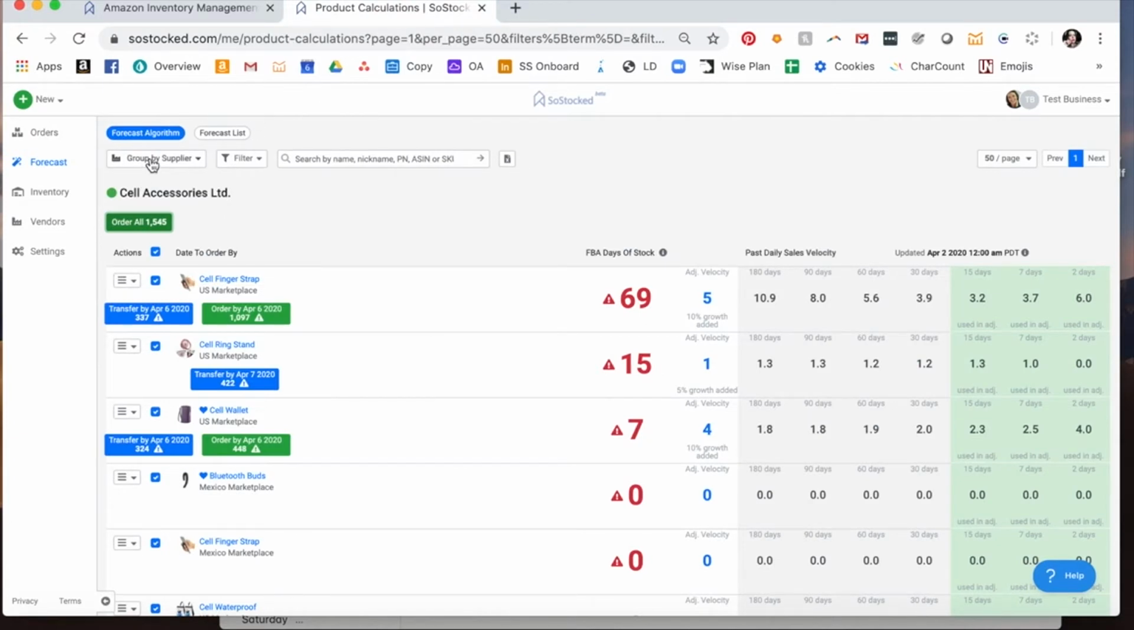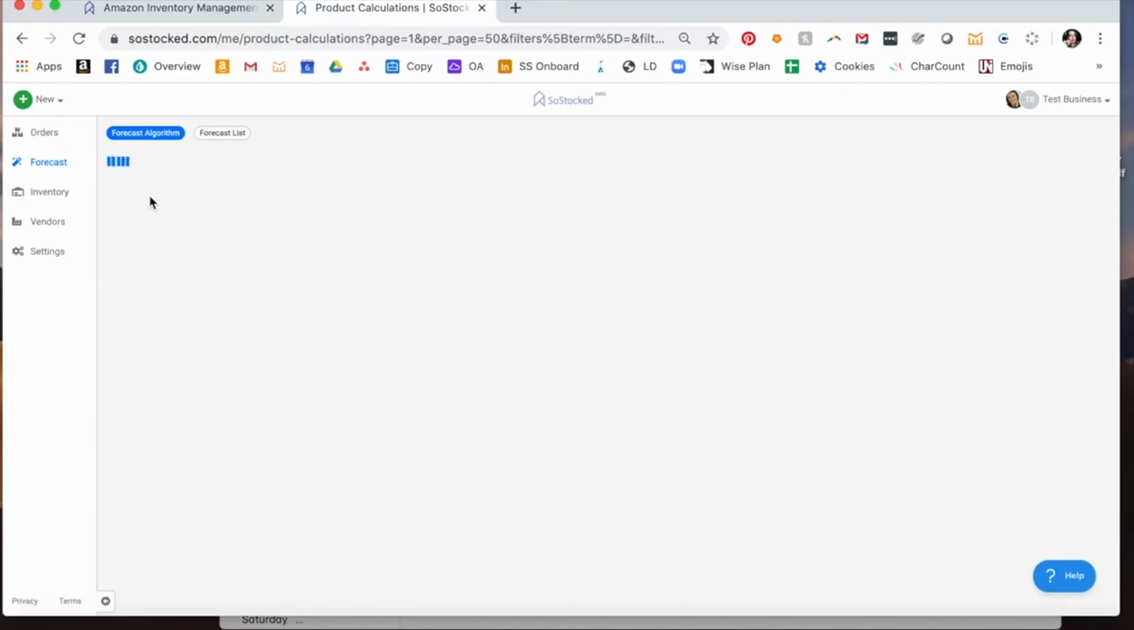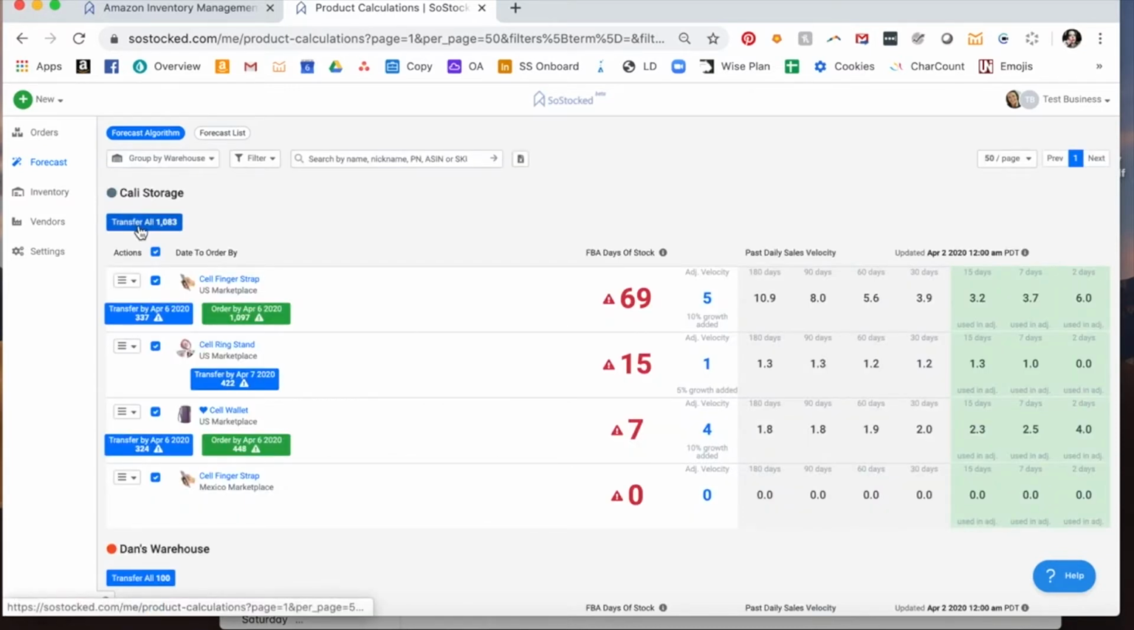Right, the next thing you will want to know is you've got group by supplier, but you've also got group by warehouse. Now, if you group by warehouse, it's going to give you a transfer button. This transfer button is going to tell us what items need to be transferred from our warehouse to Amazon in order to stay in stock. And again, the same rules apply. You've got this transfer all button, and it'll tell you all of the items that need to be transferred from that particular warehouse. You're going to click this button, and a work order will be generated.